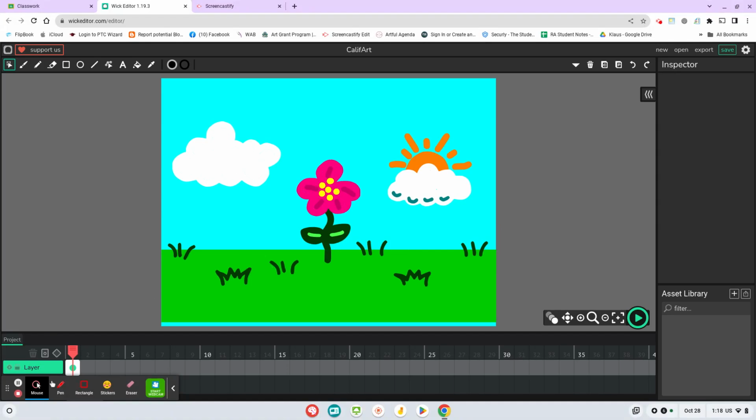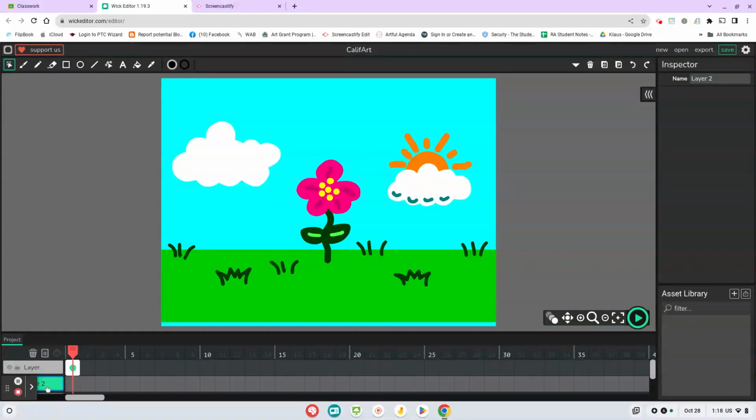So the first thing we're going to want to do is add a layer here at the bottom. So there's a little button here underneath it, and you're going to click there. And that's going to add layer 2. But we want to switch these layers out because the top layer here, which is our picture here, is actually going to be our background.